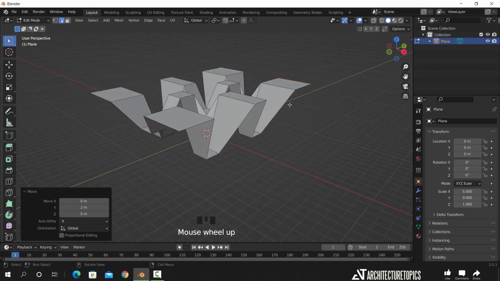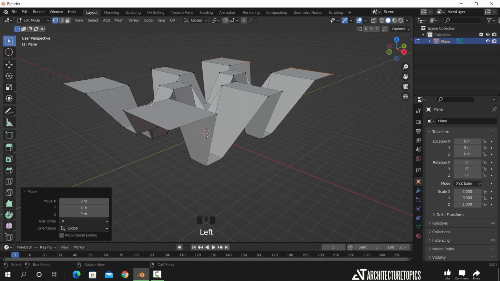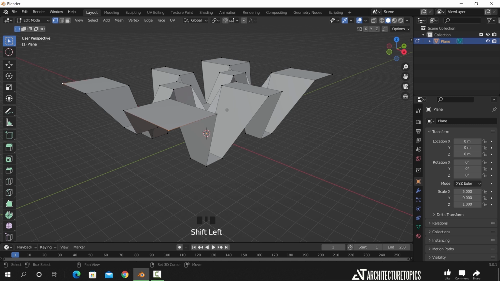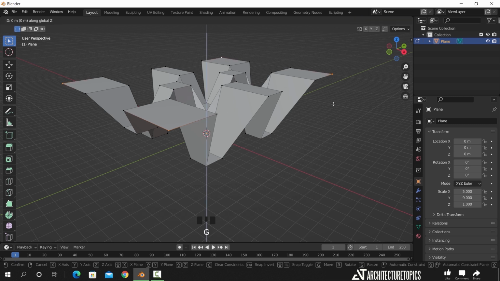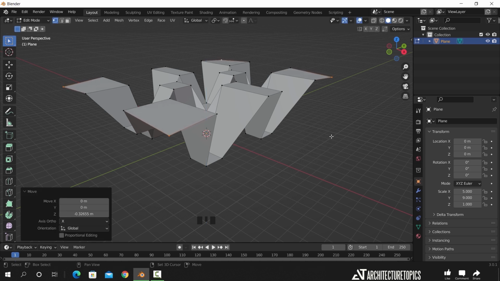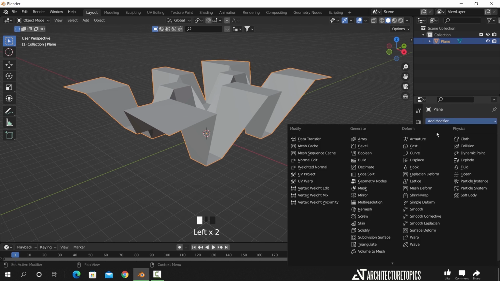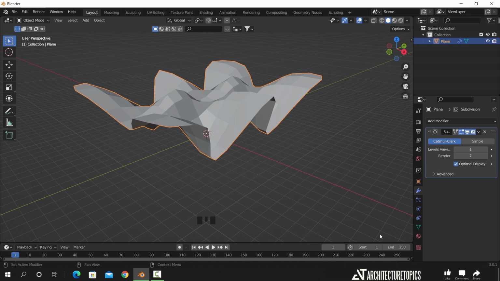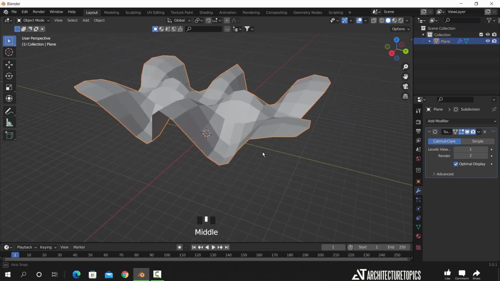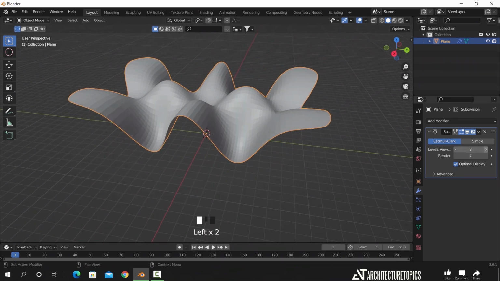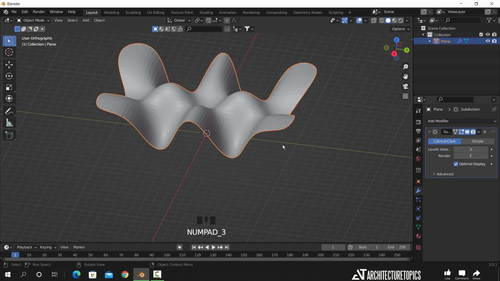After moving those edges, we can select the 4 corner vertices and move them down a bit. Once we've done editing the shape, go to modifiers and drop on it a subdivision surface. This will give it the smooth organic look. Increase the level count to 3, and go to front view.